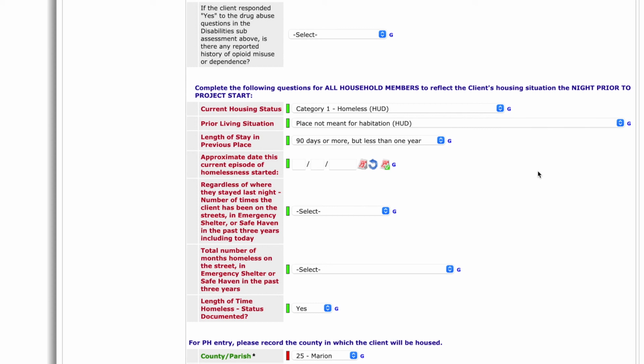This client's entry is dated for January 5th, 2021, and has a blank chronicity section, which is why she's pulling errors. From this, we can see that last night the client stayed in a place not meant for habitation and has been staying there for 90 days or more, but less than a year. The first data element we're missing is the approximate date this episode of homelessness started. We'll ask the client how long she's been staying in a place not meant for habitation.